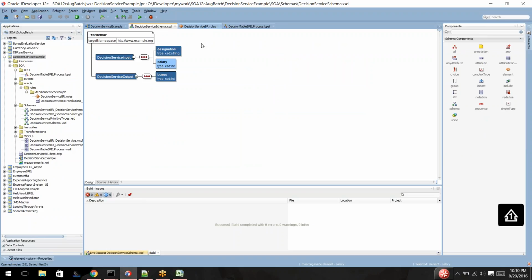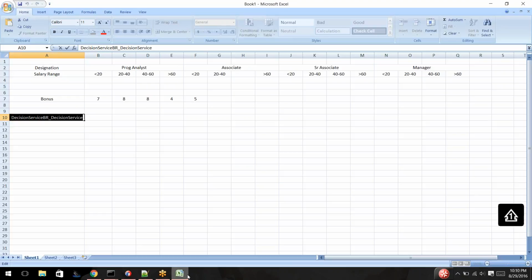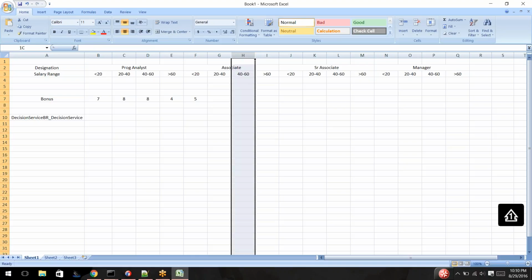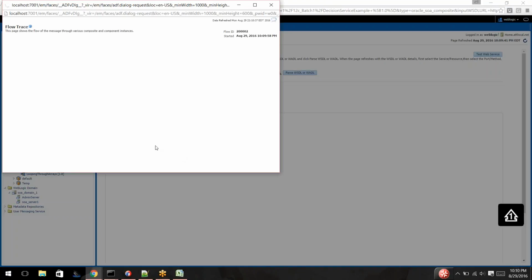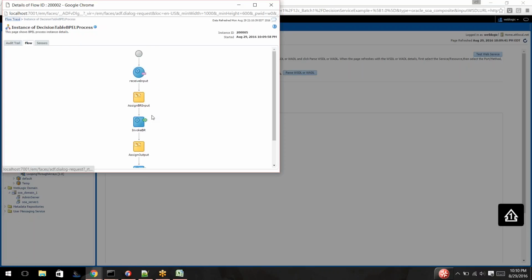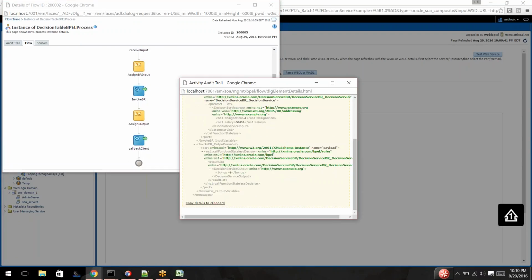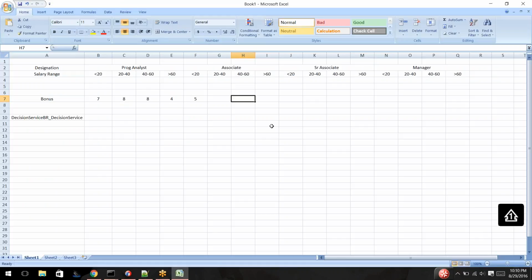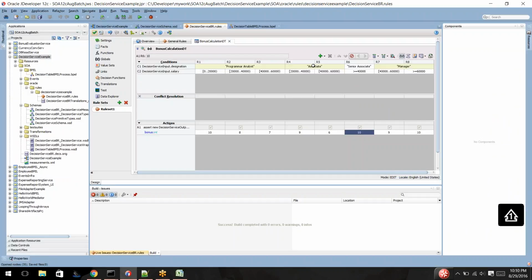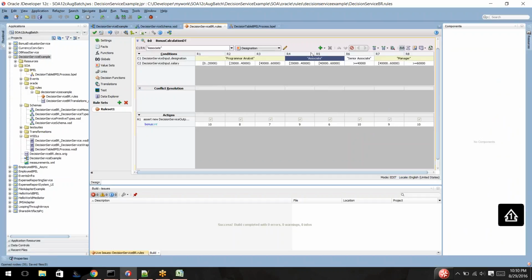It got stuck. Let me open the Excel sheet. So it is associate, which is A, and then it is 50,000, so it is in the 40 to 60 range. Whatever value is in this cell should come out. If you see the invoke value, it is 6. Let's see if it is correct. We said associate and about 56,000, so it comes to R5, and R5 is 6.